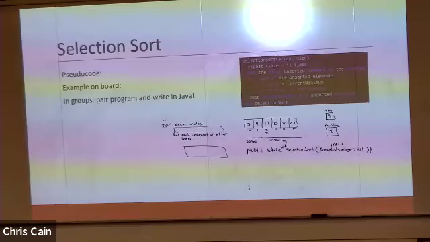So in this one, we're storing the value of the minimum index that we found, so we're getting the index of the smallest value. Storing the value at that index. And then we are swapping that position in the outer loop, putting the minimum.